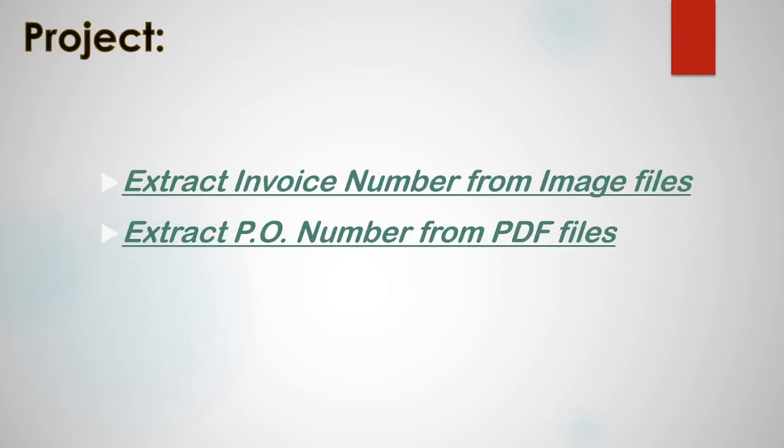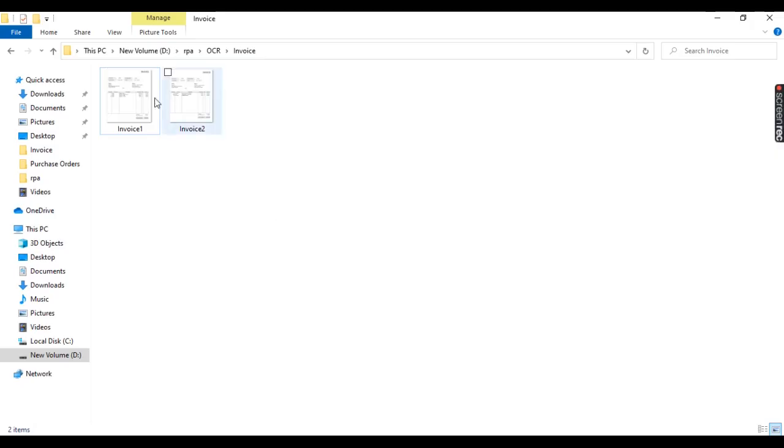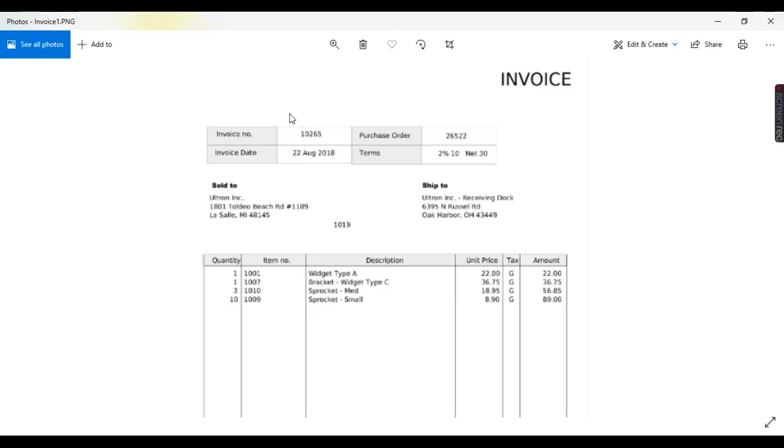So let's quickly create this project in Automation Anywhere to understand this OCR better. Here I have sample invoices as image files, from which let's say I want to extract the invoice number. So we will build a bot which is going to extract the invoice number from the image files using the OCR package. So let's quickly create a bot.